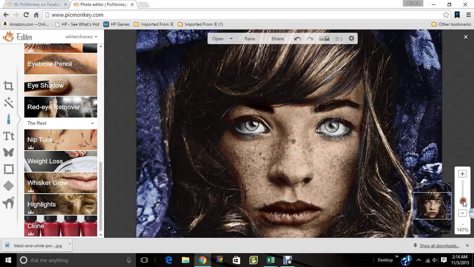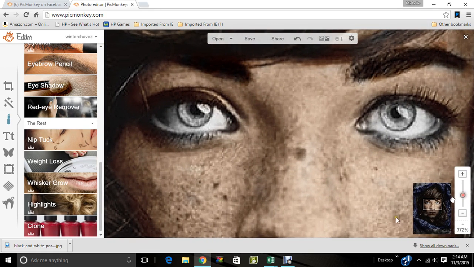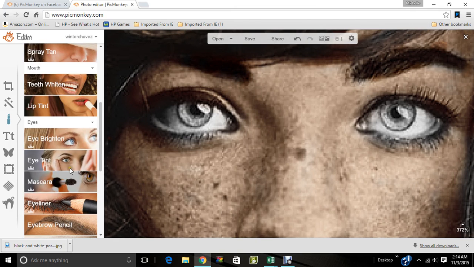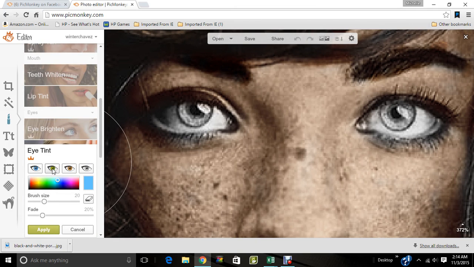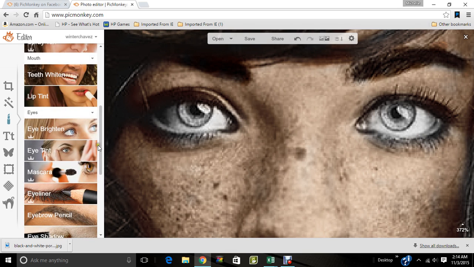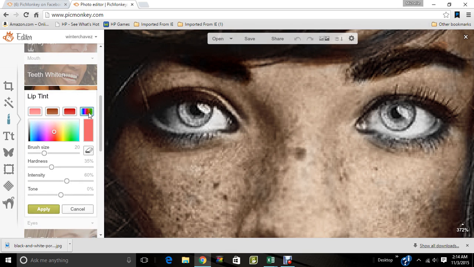Okay, the next thing we're going to do is her eyes. So let me zoom in on her eyes. Okay, they've got an eye color tool. I very rarely ever use the eye color tool. I have a hard time getting the tints just right because you can't darken or lighten as you want. A lot of times I use the lip tint tool.